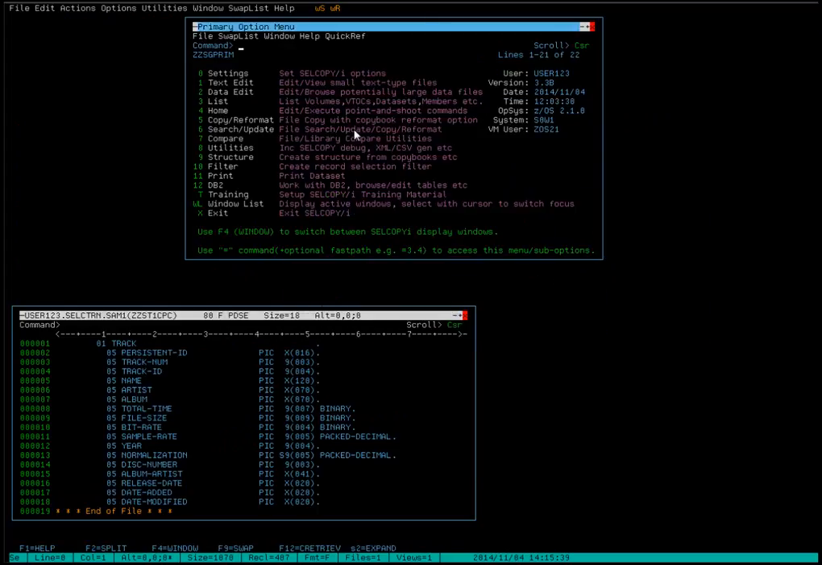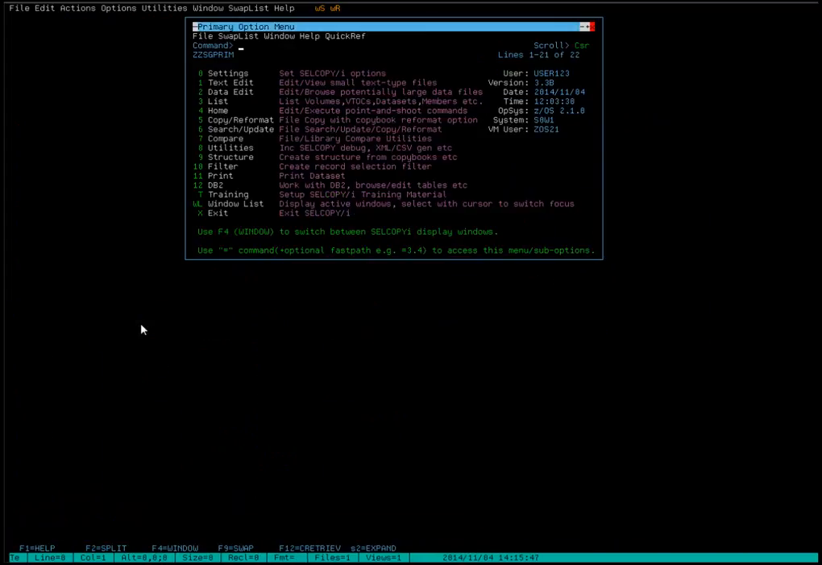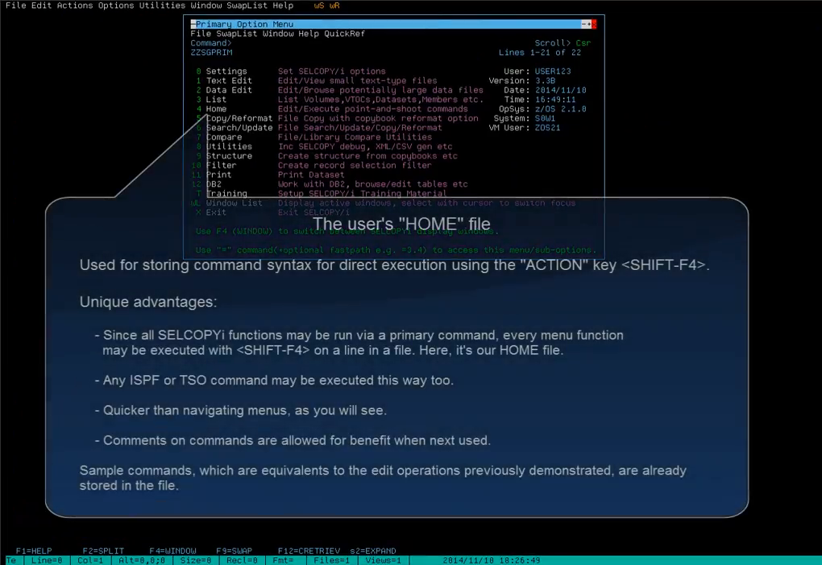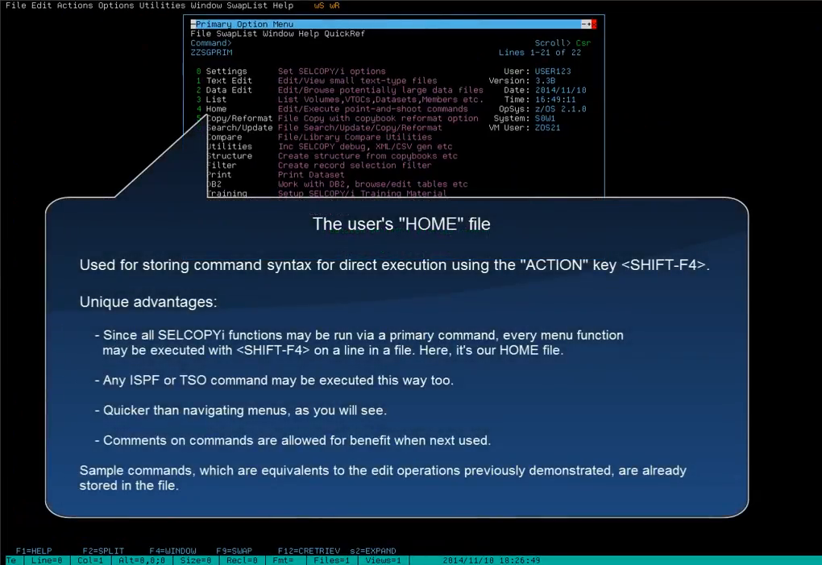And then I'd like to demonstrate another very important feature, the concept of an individual user's home file. This is a depository for storing command text which can be executed using the action key assigned to Shift F4 by default. To demonstrate the unique advantages of this facility, I will execute commands to edit copybooks and data mapped with a copybook. You'll find this method of direct execution of commands quicker than navigating menus.